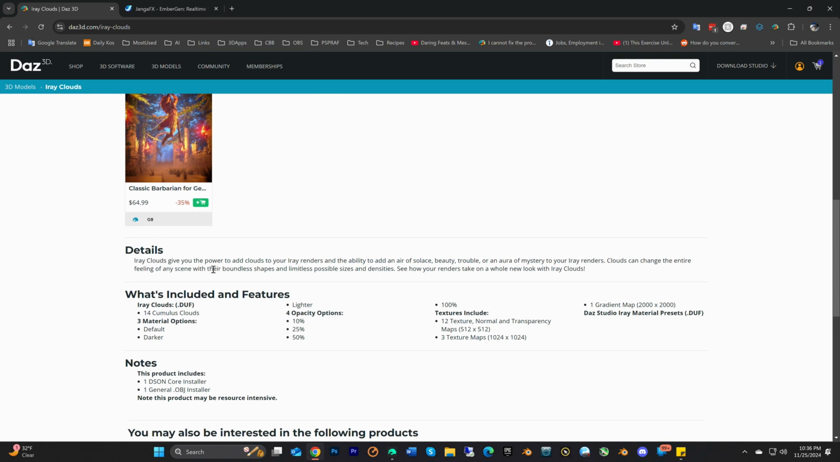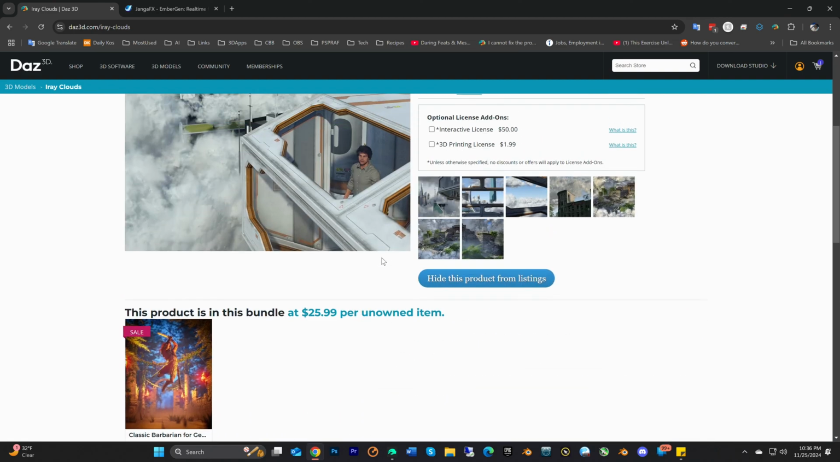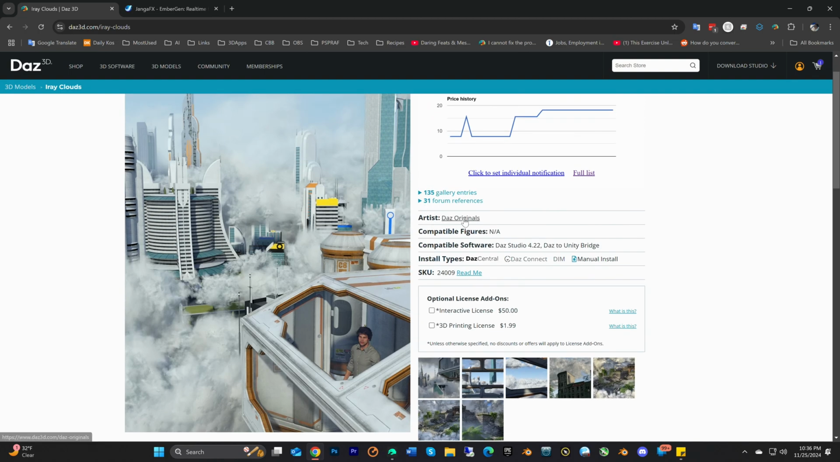Clouds can change the entire feeling of any scene with boundless shapes, limitless possibilities, size and density. See how your renders take on a whole new look with iRay clouds. Now, they call them volumetric clouds, okay? But they may be like an early form of VDB that was very proprietary in Daz. So they're very close to being a VDB, but they're not.